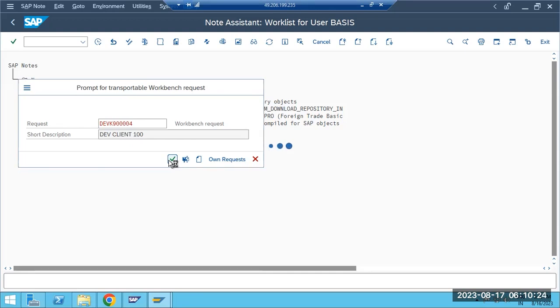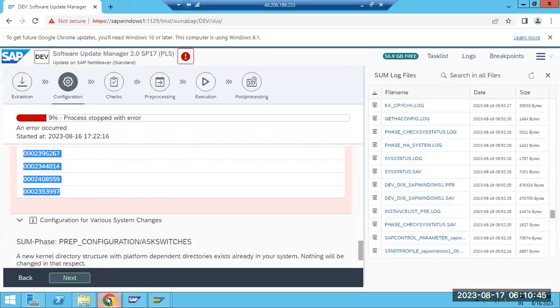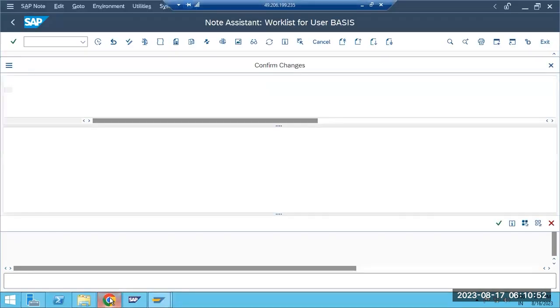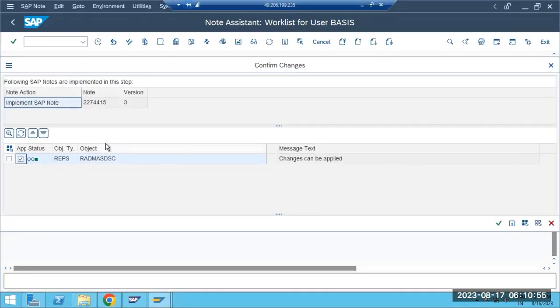Why is it asking for the transport request? Because the notes implementation will be included in the transport, so that when you are applying in quality and production, you no need to manually apply any notes. Just move the transport request before the upgrade, then you won't get this missing notes step and everything. Because you are already moving all those notes, you won't get anything here, right? So the object is getting imported. Click on the OK button.